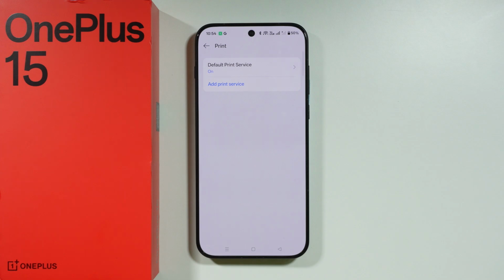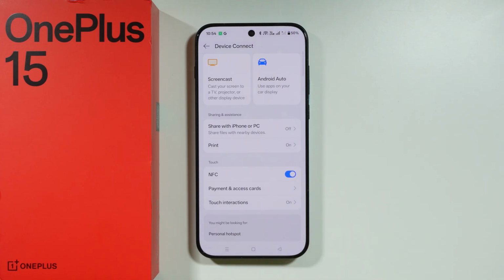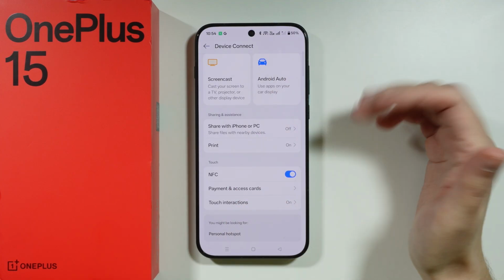is that printers sometimes have their own apps that we need to download on our smartphones to be able to connect them. So essentially you need to find a manual of your printer and then try to find the information about the required app that you need to get from the Play Store, of course, to be able to connect the printer to your phone. And that is pretty much it.